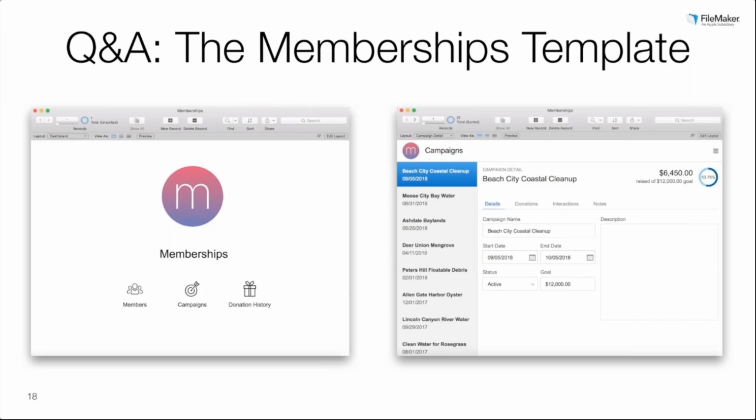The next question, let's see. We had some questions about the WebDirect build-on for this memberships template. There is a WebDirect build-on. Unfortunately, considering time, we didn't cover that. But really, when you're bringing something to the web, it's just a few steps. It's making sure that it's hosted by FileMaker Server or FileMaker Cloud, and that web publishing or WebDirect is enabled in your FileMaker Cloud or FileMaker Server.